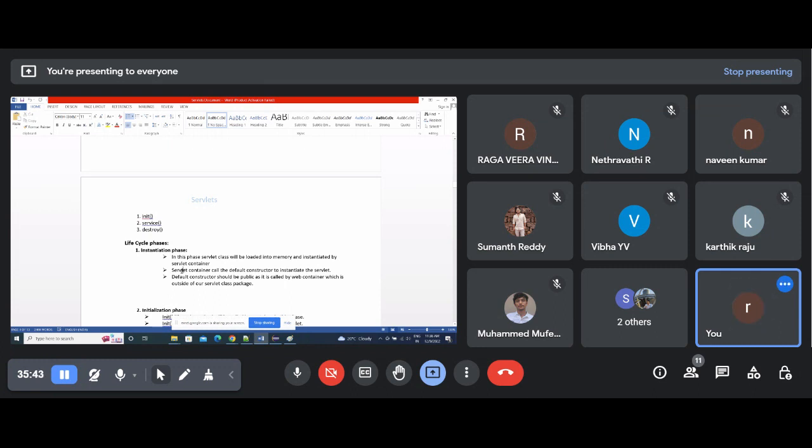Who will create that object? The servlet container, or web container, internally will create the object. The servlet container calls the default constructor to instantiate the servlet. How can you create the object of any class? By using a constructor, right? If you don't have any constructor, the compiler will give a default constructor, right, guys?